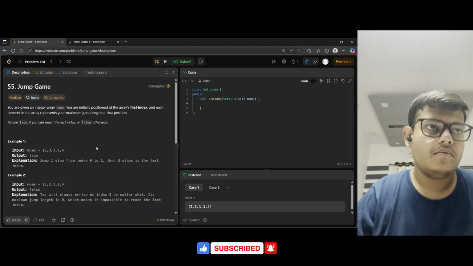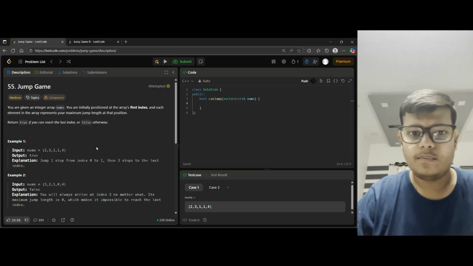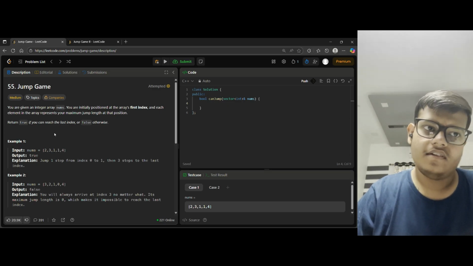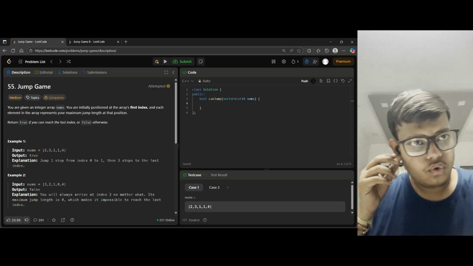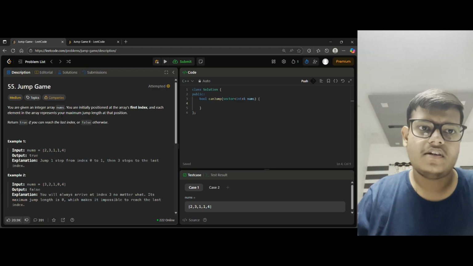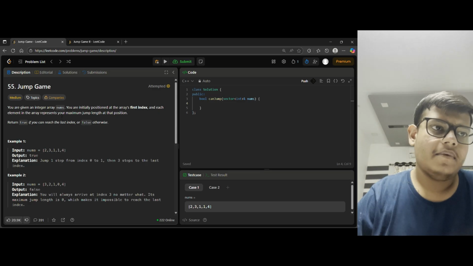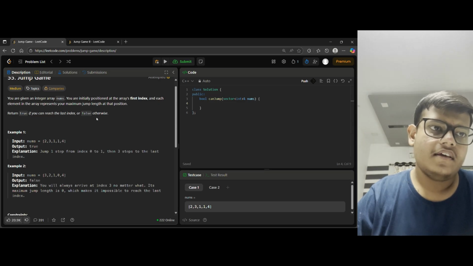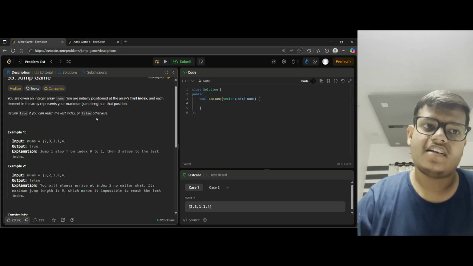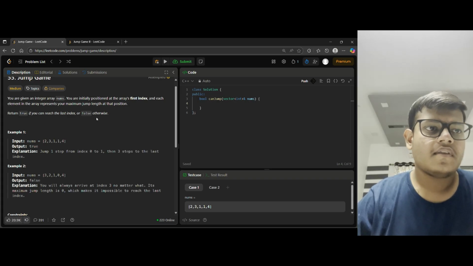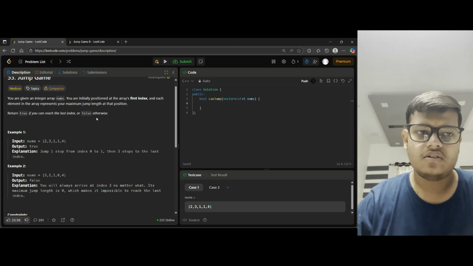So, hello everyone. Today we are solving the problem Jump Game. You are given an integer array nums. You are initially positioned at the array's first index, and each element in the array represents your maximum jump length at that position. Return true if you can reach the last index, or false otherwise.